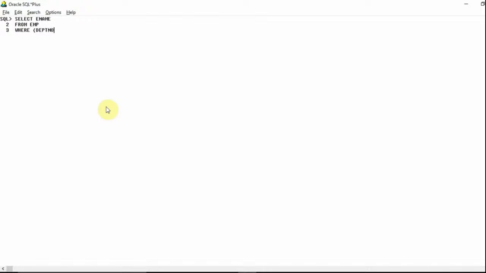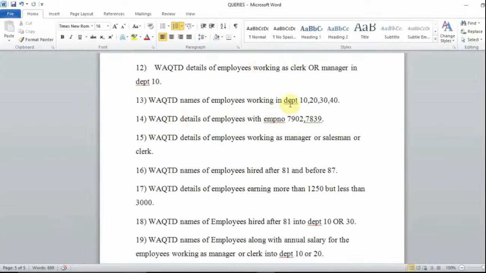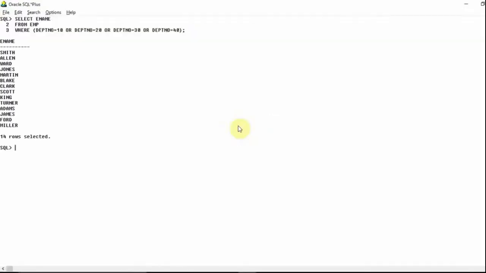But for good practice I can use brackets, guys. WHERE DEPT number = 10, after that OR DEPT number = 20 OR DEPT number = 30 OR DEPT number = 40, and close the bracket, close the query. If I write it like this, you can see all those conditions I have taken: 10, 20, 30, 40. I hit enter and you can see these are the employees who satisfy the above condition. It is kind of lengthy, guys. I am repeating department number.